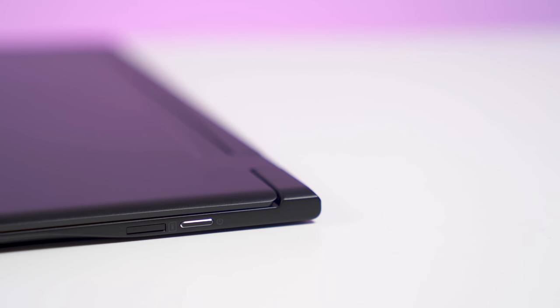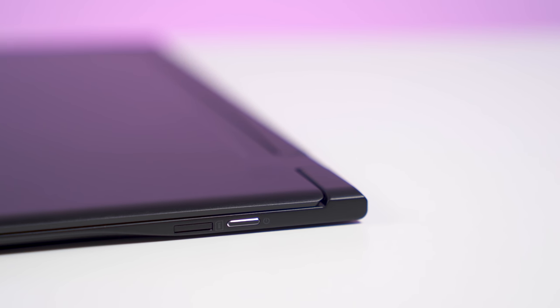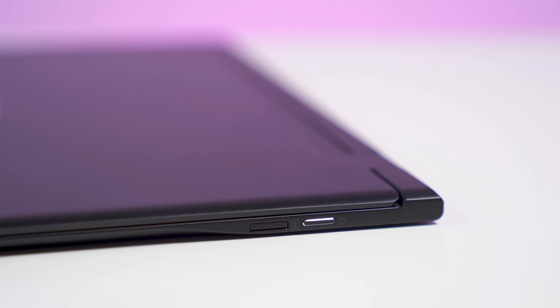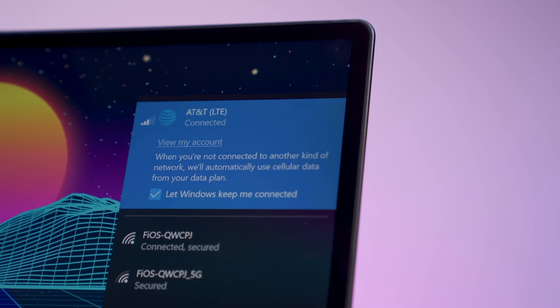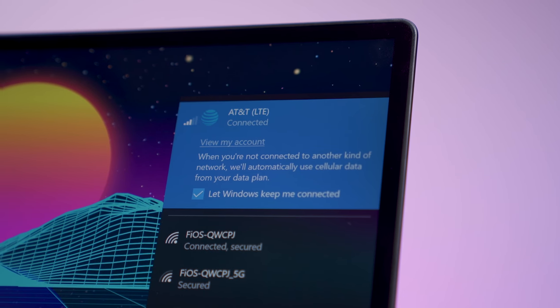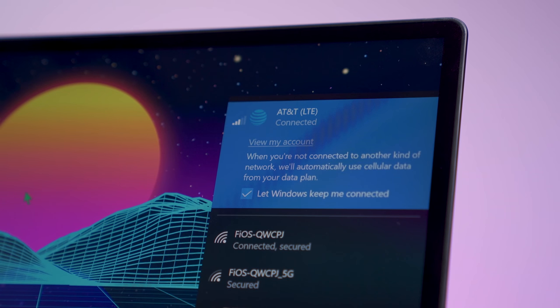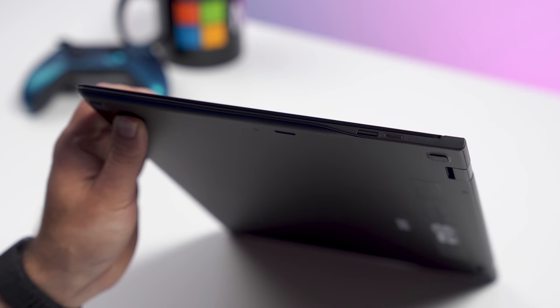Turn to the right-hand side, you get a single power button and a nano SIM slot. This is an always-connected PC, which if you followed my video previously when I talked about that, that means it supports SIM out of the box, as well as eSIM, which this does have. In fact, you get a gigabyte of free data for 30 days, and you can sign up through software to keep renewing that on a day-to-day basis or a monthly basis.